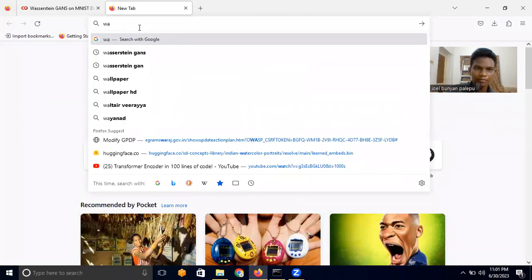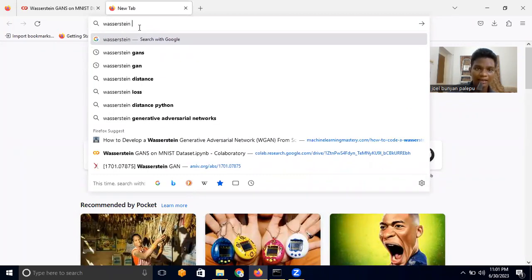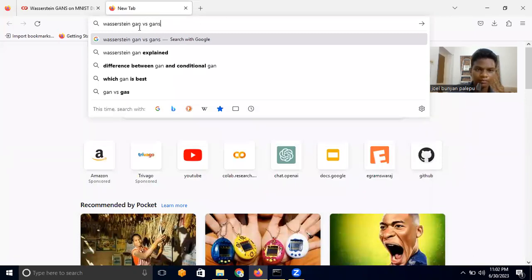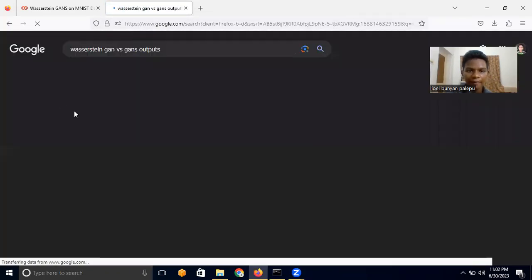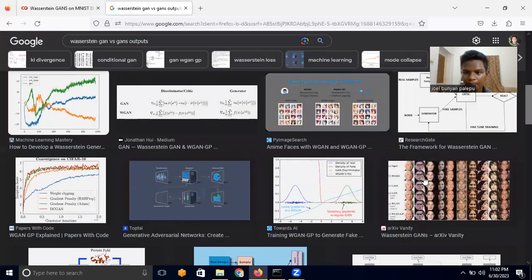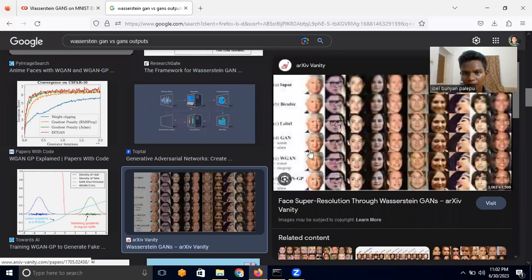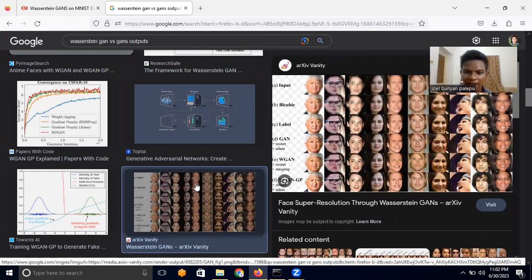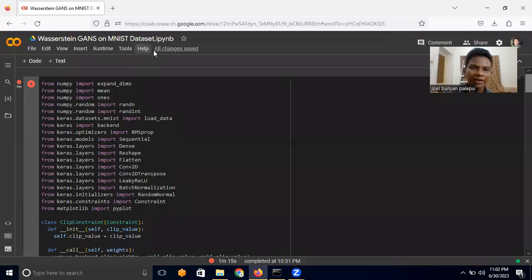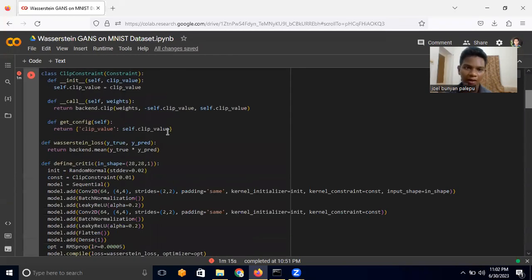Let me show you some images predicted by Wasserstein GAN versus GAN. I think there should be some images on the internet. Let's see. So as you can see here, these are the outputs. I think this is super resolution. I'll just leave it and move on. I think I saw one image in which Wasserstein GAN performed way better than the normal GAN. I think it is a generation task.